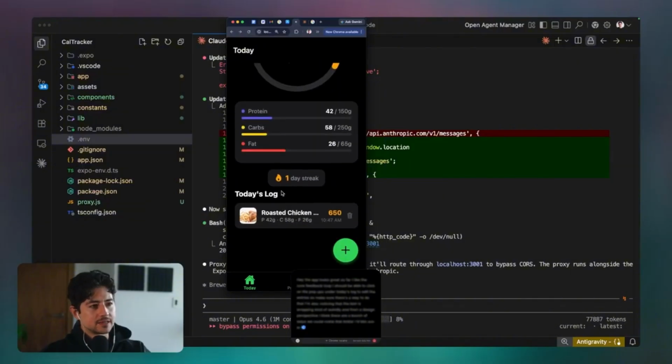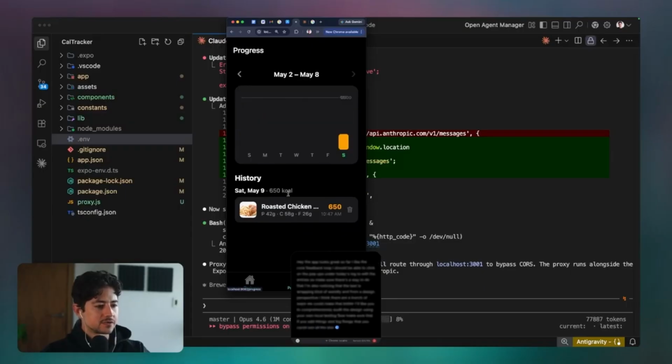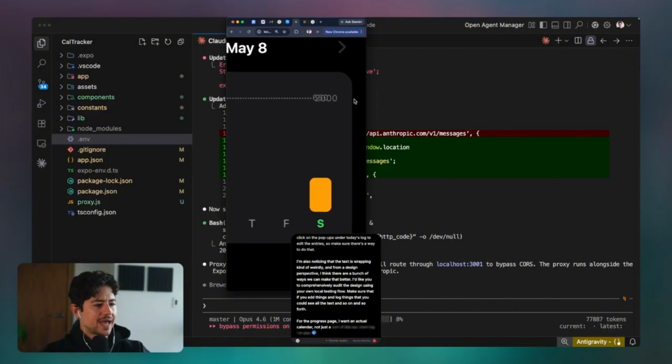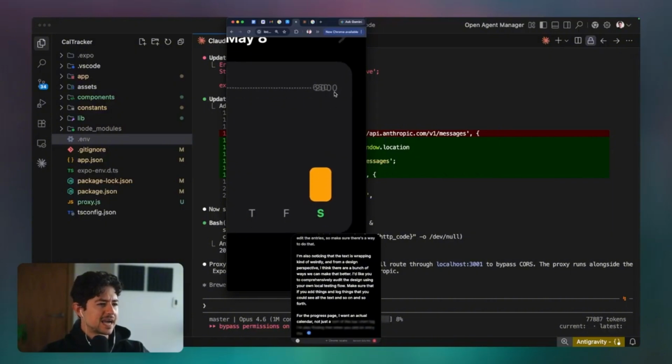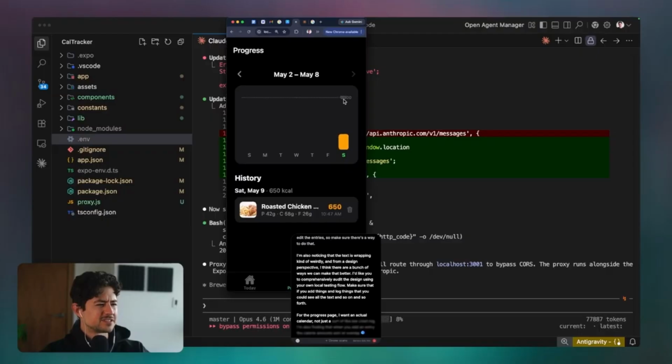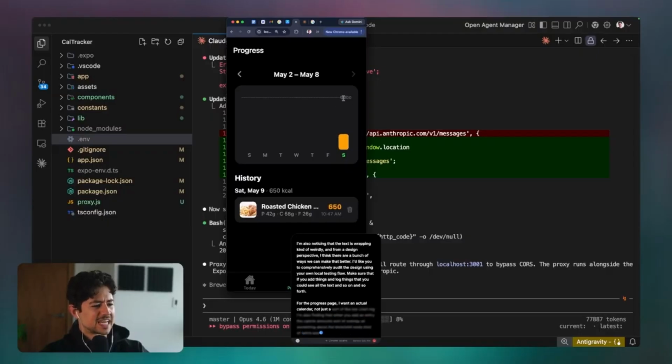I'd like you to comprehensively audit the design using your own local testing flow. Make sure that if you add things and log things that you could see all the text and so on and so forth. For the progress page, I want an actual calendar, not just a sort of bar chart log. I'm also finding that when you add an entry, the calorie amounts sort of overlap. Something about the threshold looks kind of weird, and now we have a bunch of text on top of other text. We should also be able to edit the history, and really what I want is I want you to be able to click on a specific calendar day and then see all of the logged items for that day.